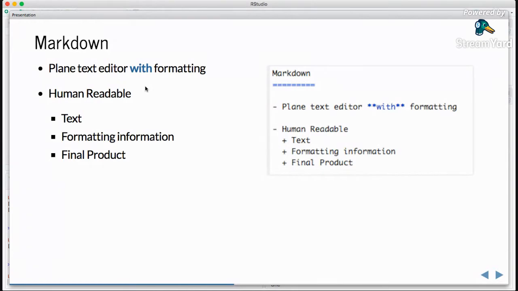final product. Just to add one more thing, there are only a few kinds of formatting which Markdown uses or supports, right? So you cannot really make all kinds of formatting changes. Only what Markdown supports is possible.